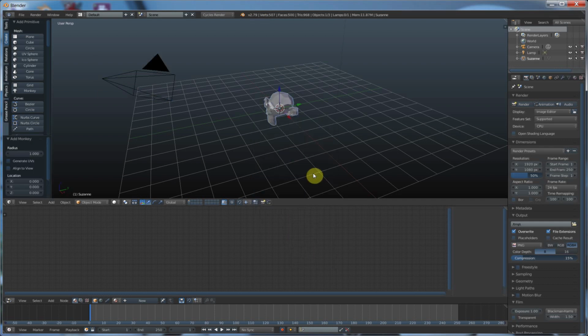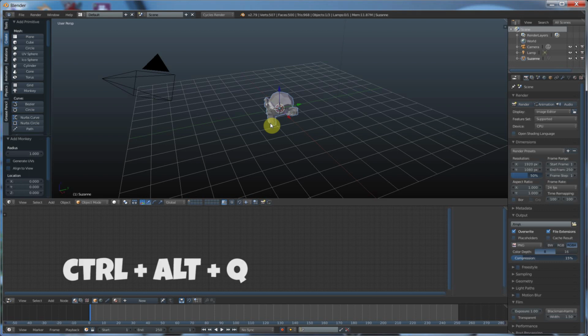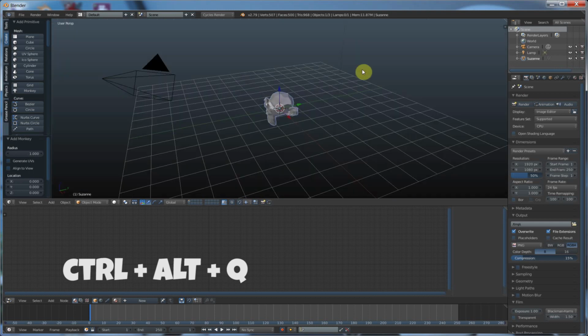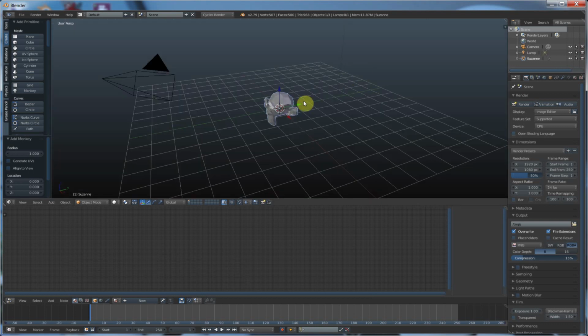Now the second shortcut I'm going to go over is splitting this view into 4 views. To do that, make sure your Blender's active and you hit Control Alt Q. And to get back to this view, Control Alt Q again. Now it's very important that you hit Alt, because if you hit Control Q, that asks you to quit Blender, and if you're not paying attention and you click the mouse, you're going to quit Blender.